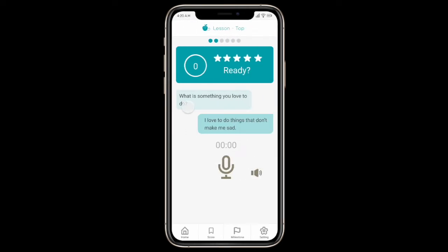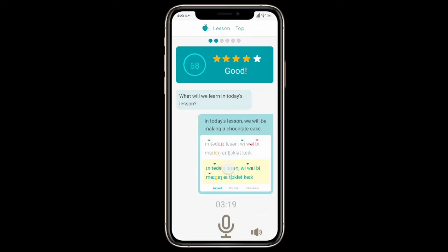On the left side, we're going to see what the AI says. The right side is what we're going to say. We click it, we say it, we get graded. We still have our 3. We have accent, rhythm, and intonation.